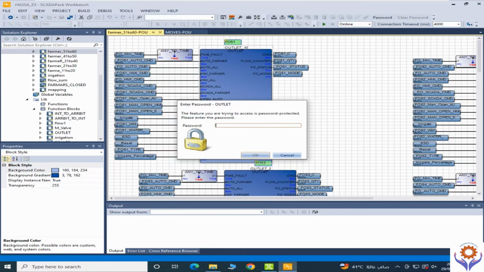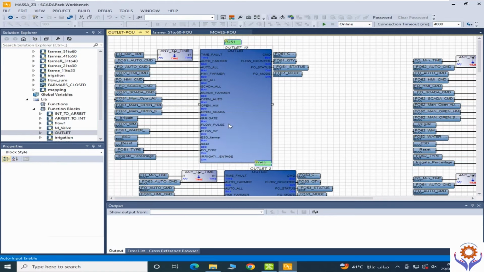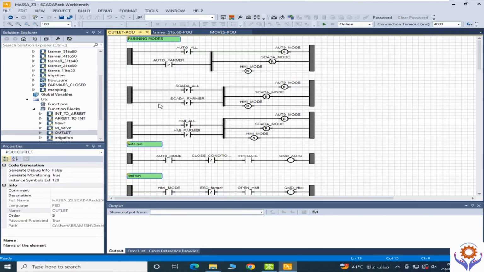I will put in the password and it opens the function I made before. So I can open the logic and check: this is for auto. If the auto is in positive trigger, it will go to set, and if the auto is in former state, then it will go to reset mode for SCADA, and HMI will be reset as well, because they are connected in parallel. The logics need to be the same as the other logics we built before.